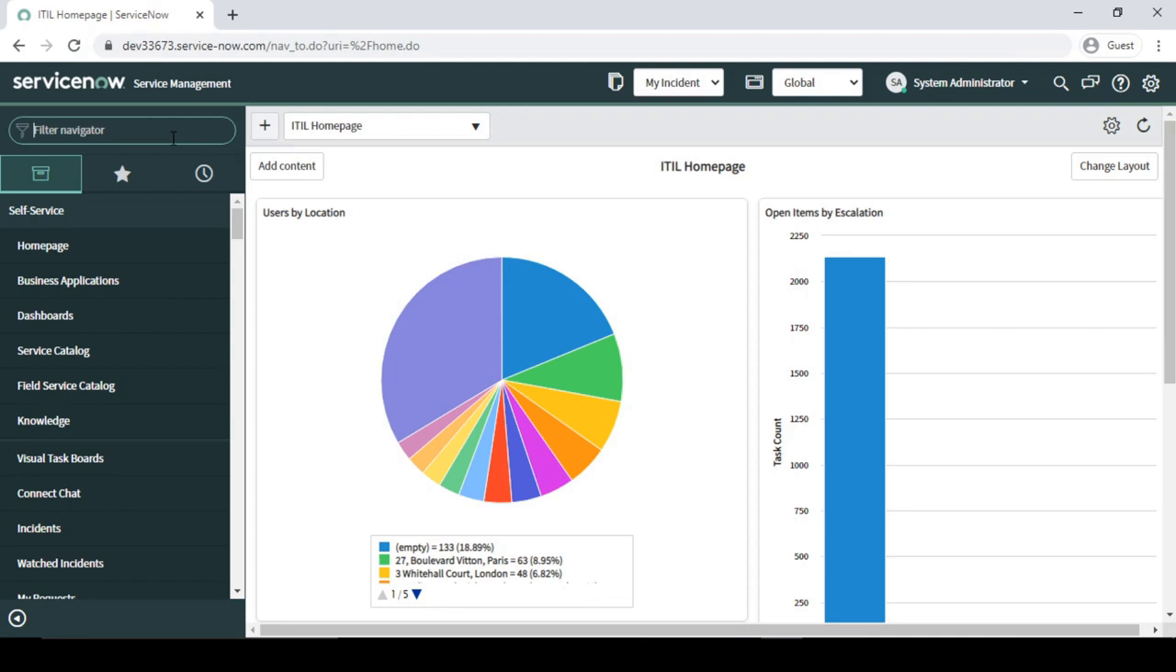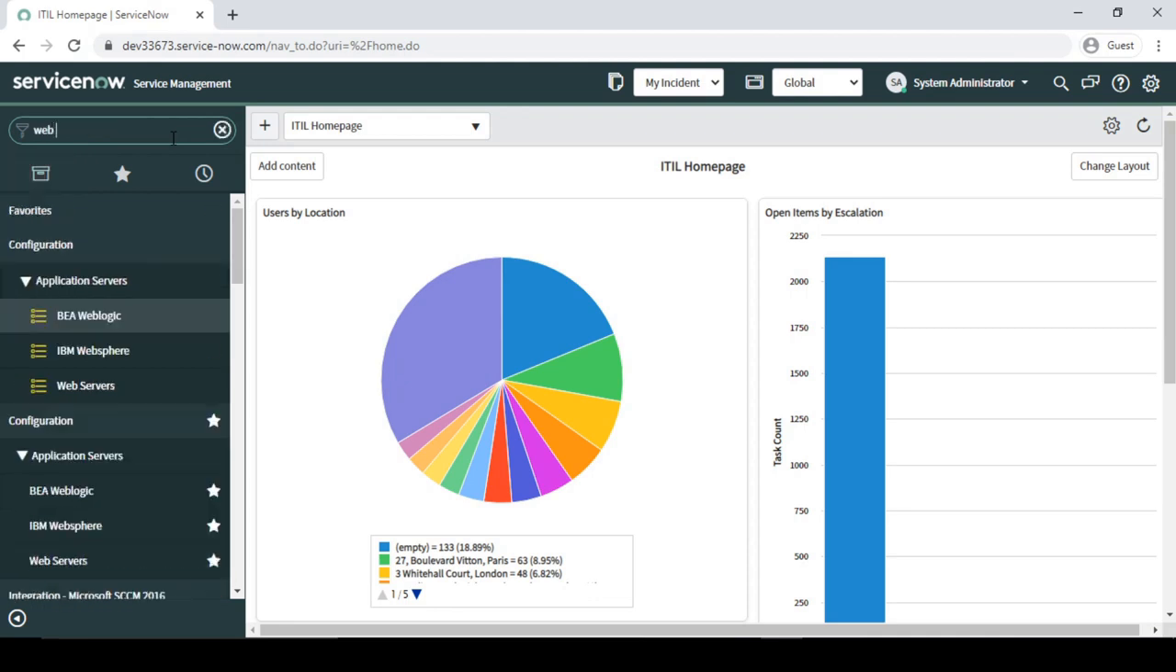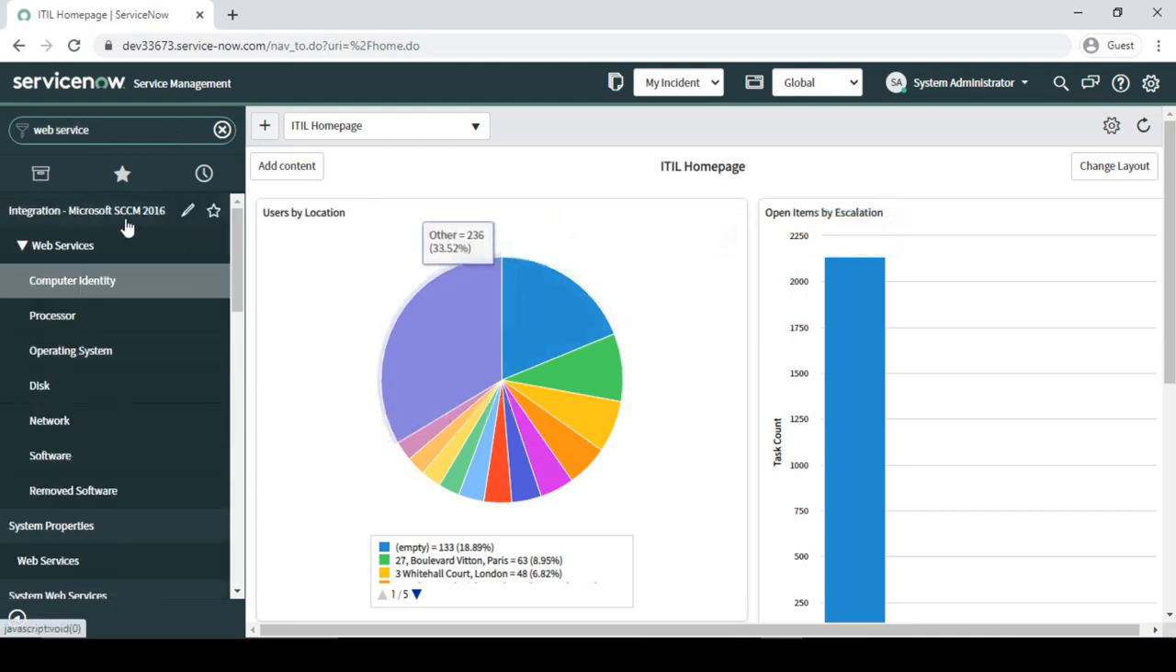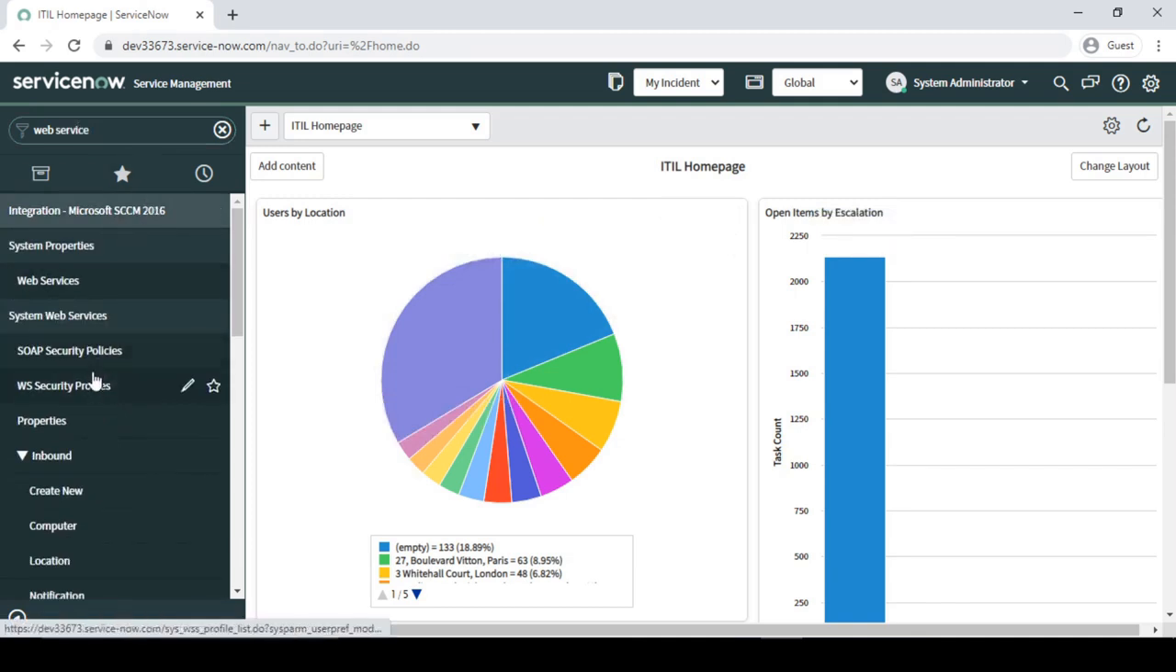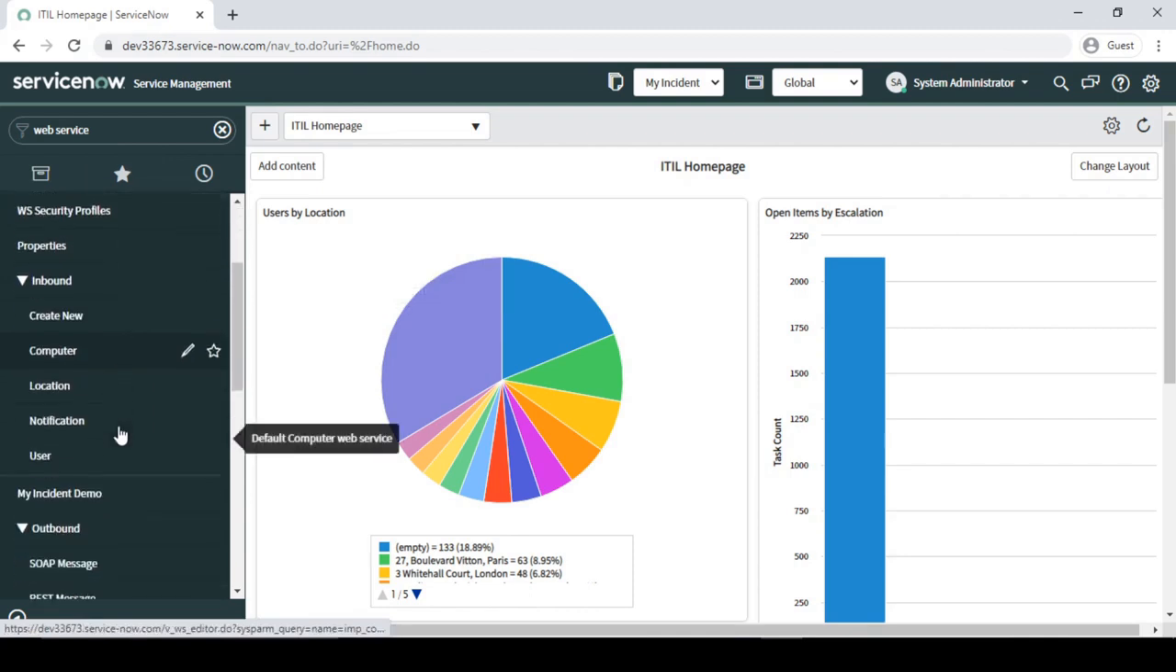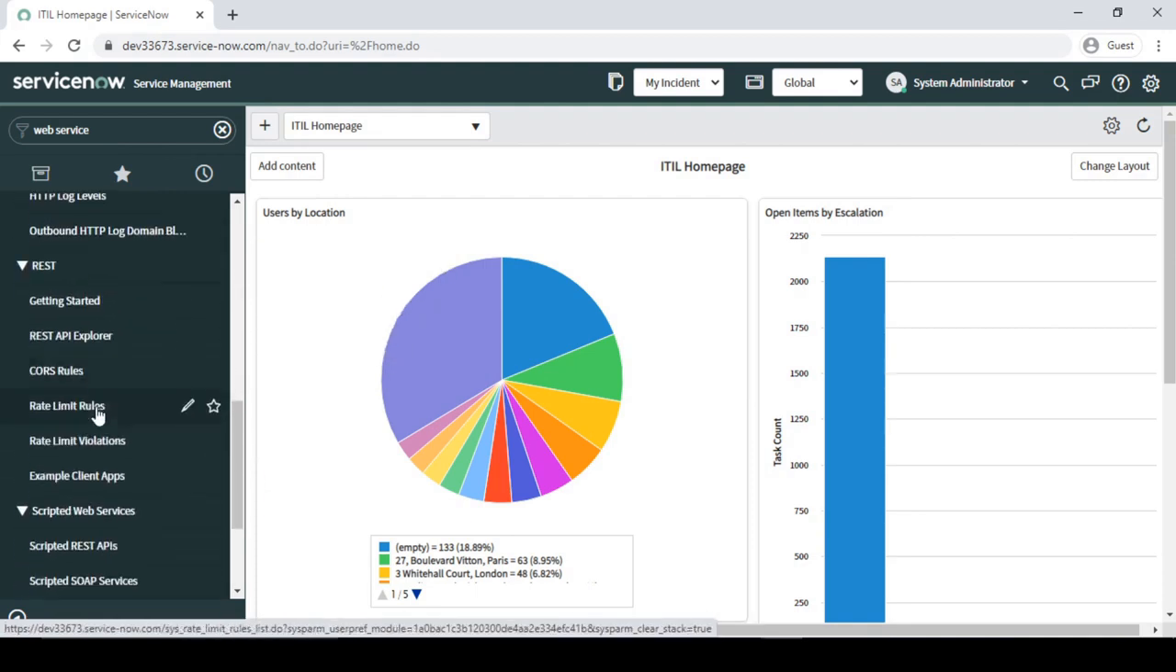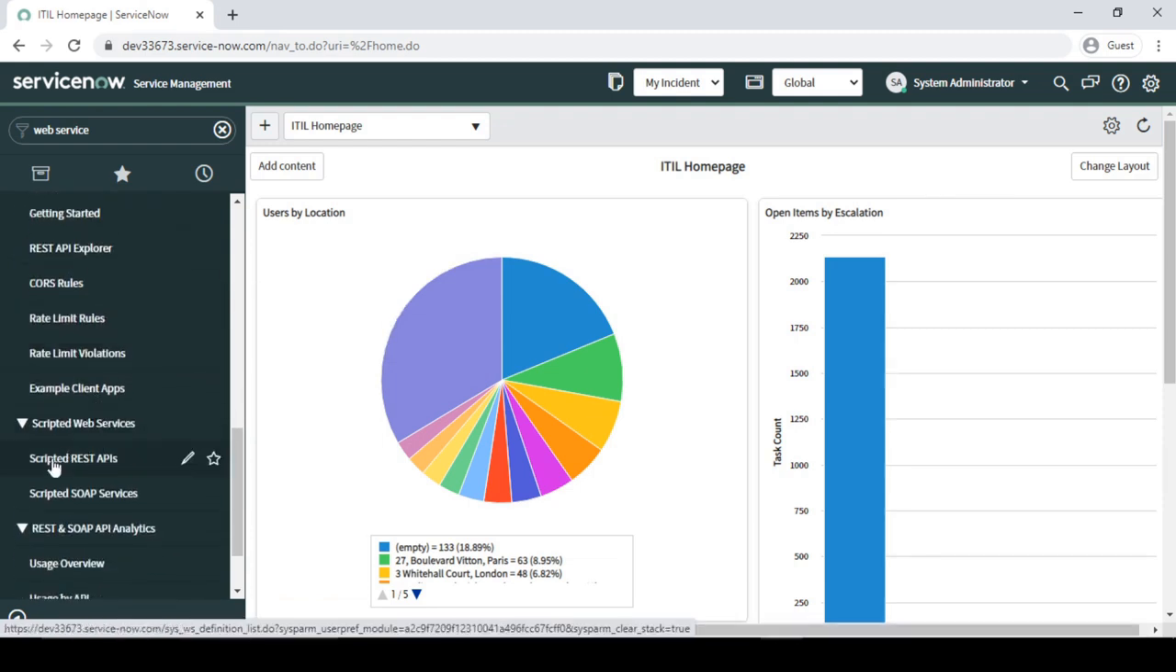So let's navigate to the web service again. Again, let me just close this one. So yeah, fine. Under the web services, last time we saw a demo on this, right? So my demo incident demo basically. Sorry, guys. So this is the inbound import set one we have seen, but in this video we will be discussing the scripted REST APIs.